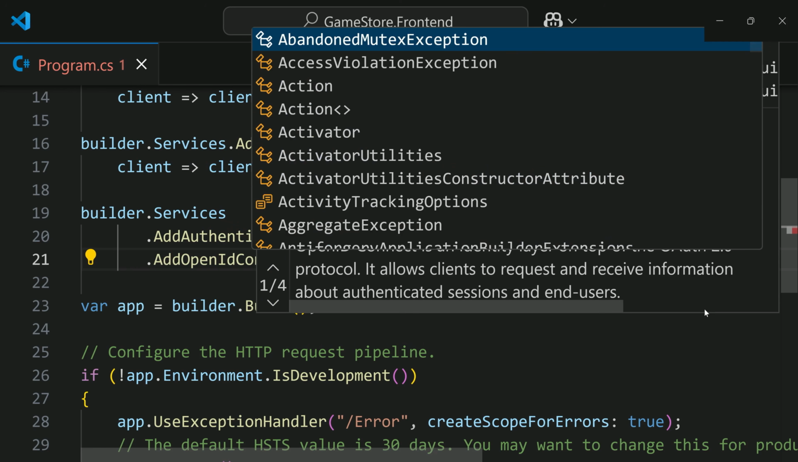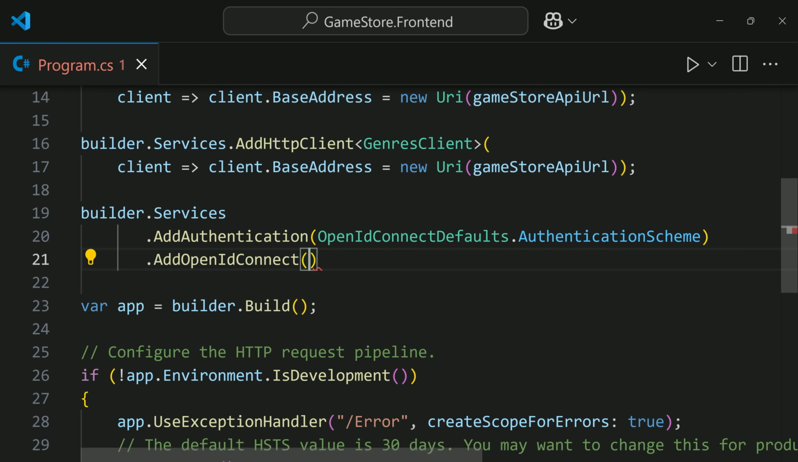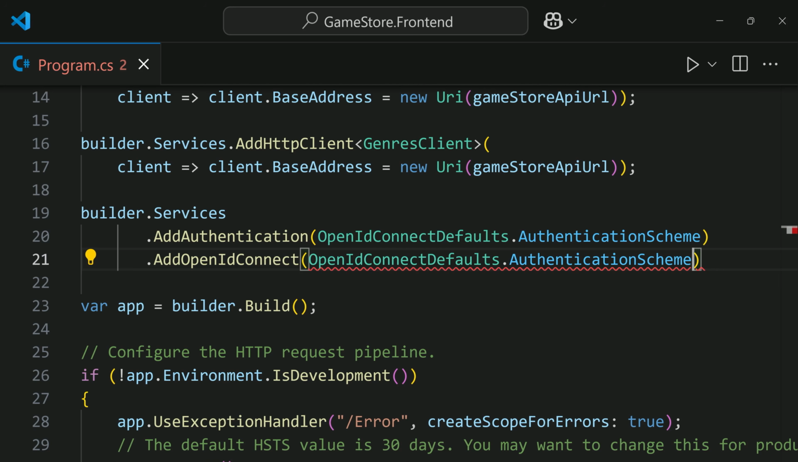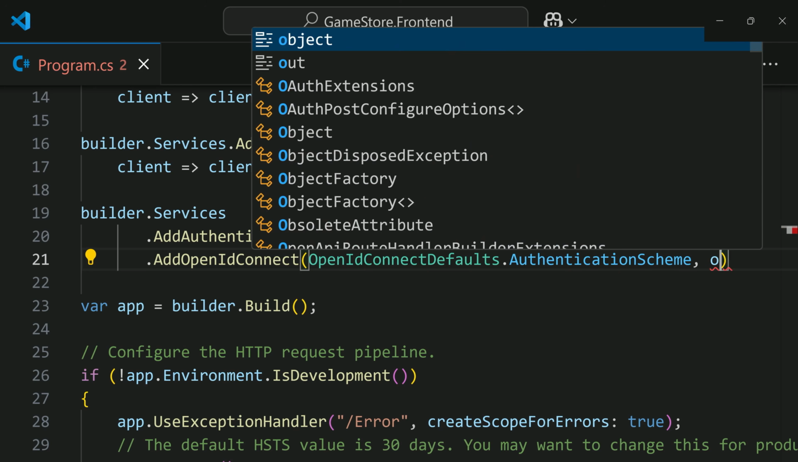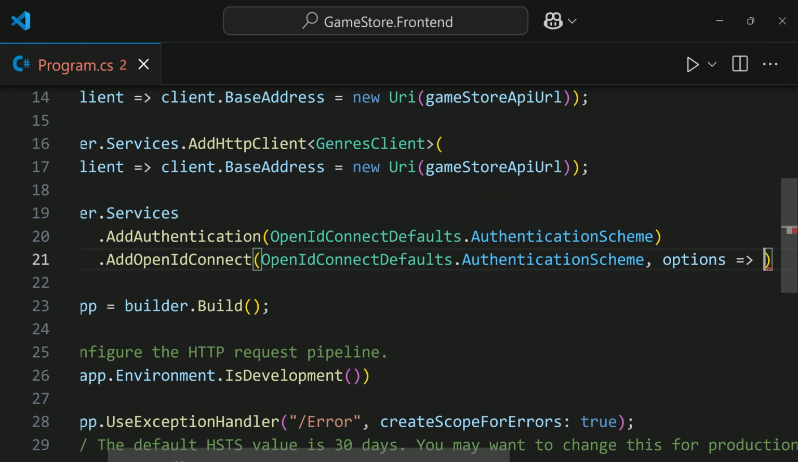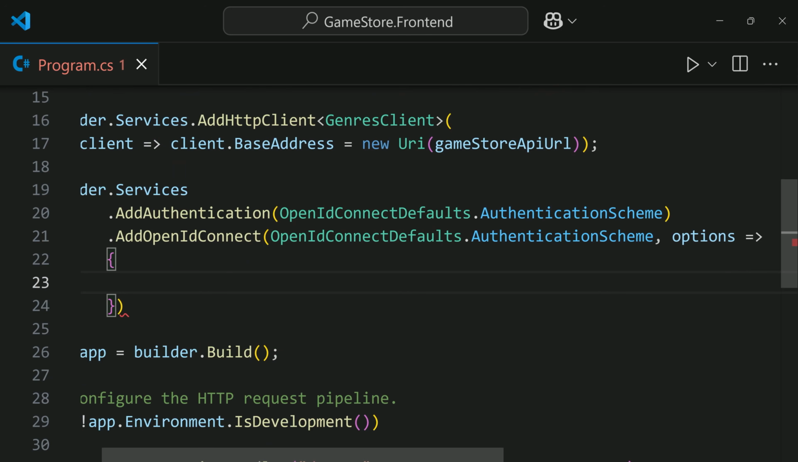And here's where we're going to be giving the name to this auth scheme, right? So like we said, we want to use this one as a default. So we're going to paste that over here. And now we need to set up the options for this scheme. So we'll do options. Let's open our function, go to the next line.